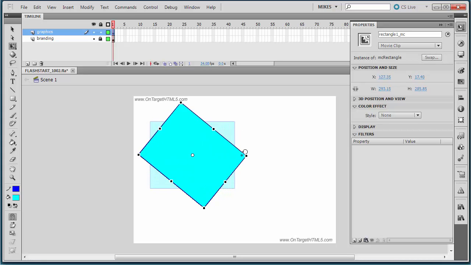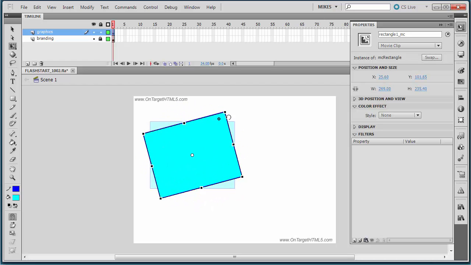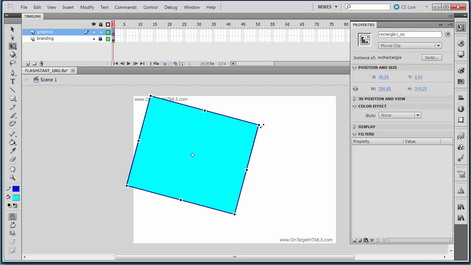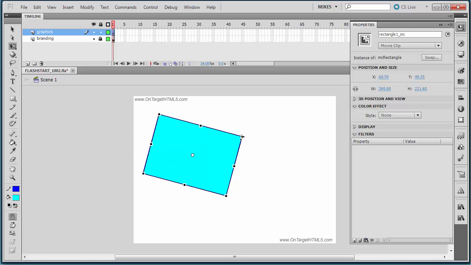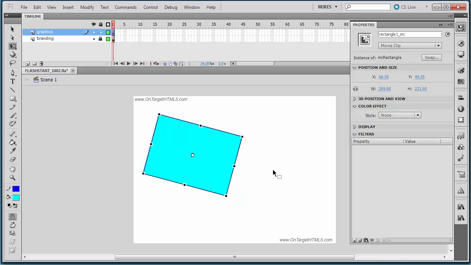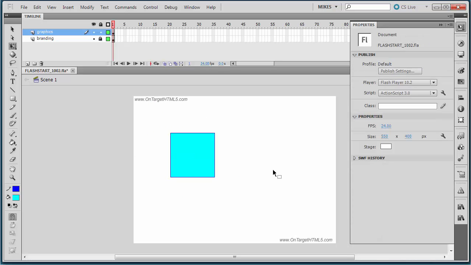I can also rotate it by these corners. You'll notice I get that little rotation symbol when I get next to the corner. And I can stretch it out. I can either stretch it out by pulling the corner, or if I hold the Shift key down, it will maintain its current proportion and stretch it out. So there's a lot of different things that we can do with the tools and with the settings of the properties panel. I'm going to go ahead and do Control Z to undo all those changes because I want to get back to where we were. And that'll put the shape back into the way it was.